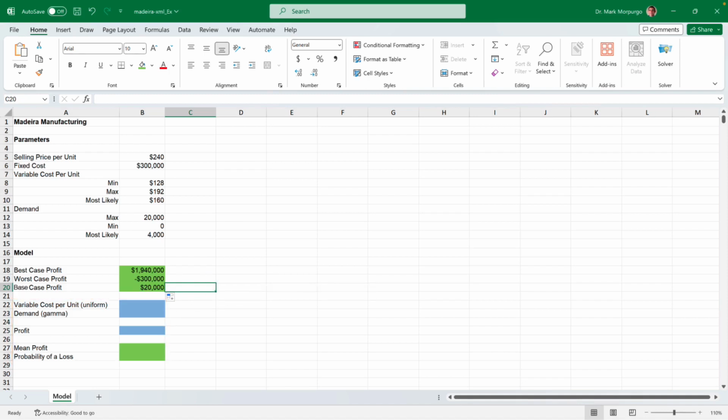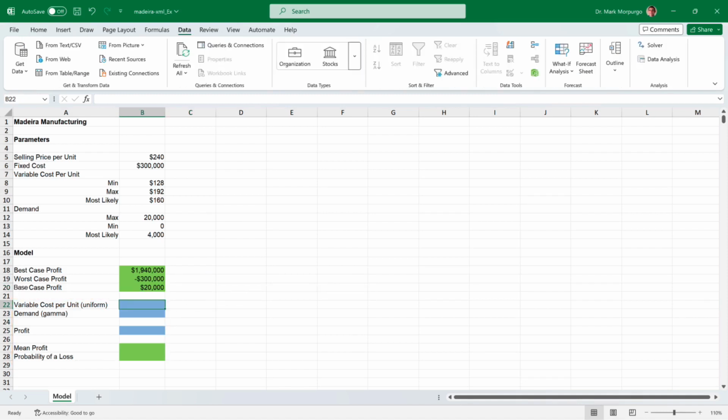For the uniform variable cost, click on cell B22 and type the equal sign. Select the minimum variable cost in cell B8, followed by the plus sign and an opening parenthesis. Then click on the maximum variable cost in cell B9, then type a minus sign, and select the minimum variable cost again in cell B8, followed by a closing parenthesis.